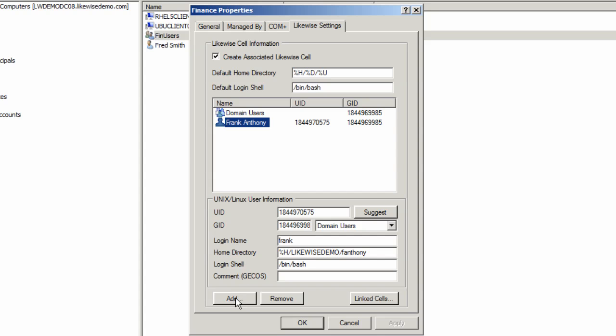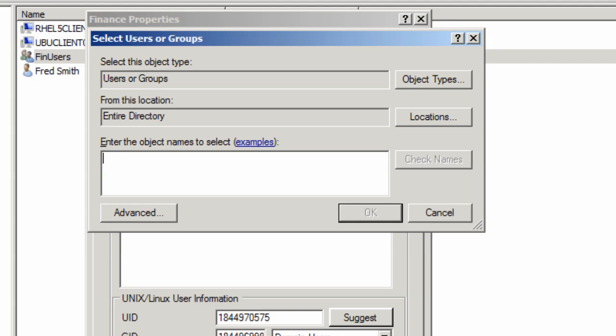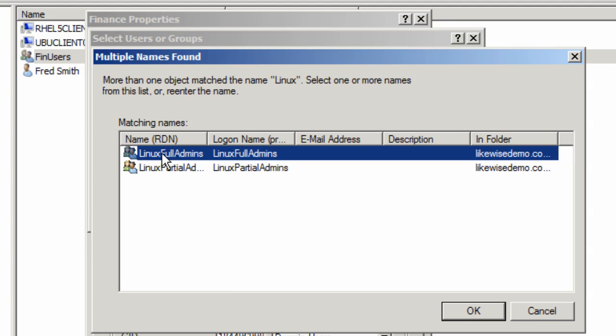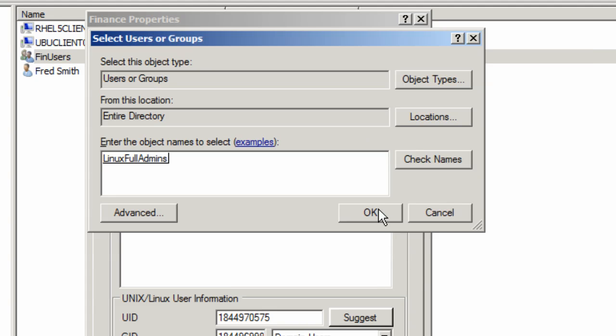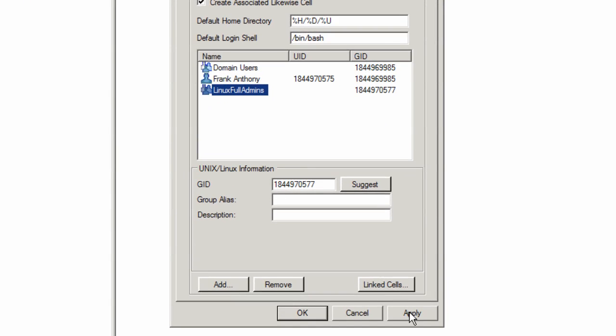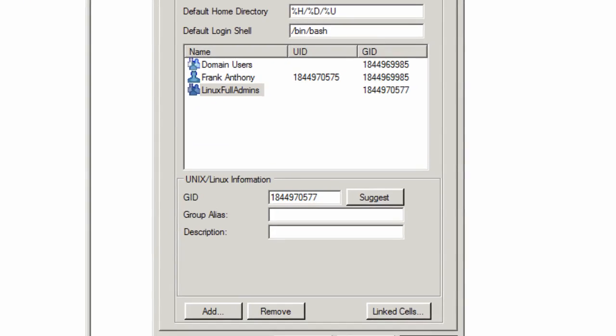First, we'll click the Add button. We'll search for a group that we want. In this case, we'll look for Linux. We have a listing of groups that match that. We'll select the Linux Full Admins group. Click OK, and OK again to add it to our cell. And now once we've done that, we can hit Apply to save the changes to the directory.